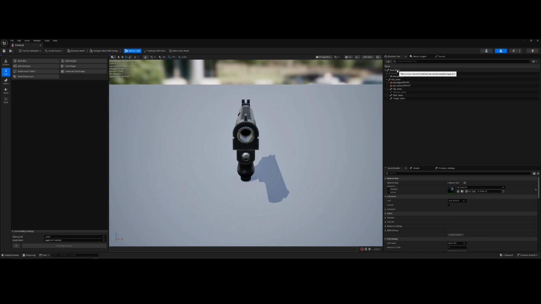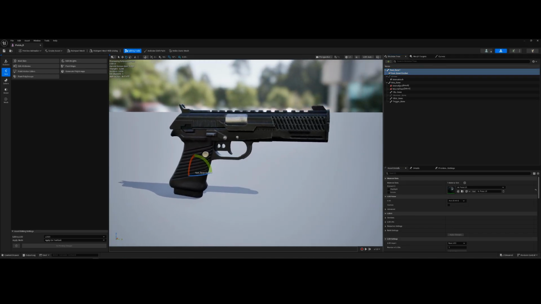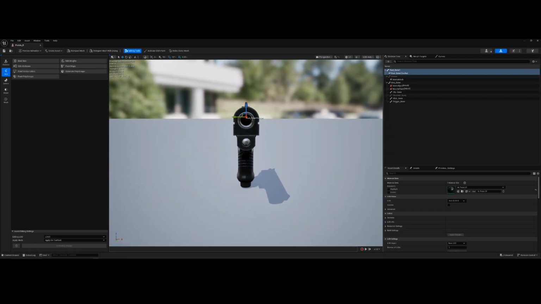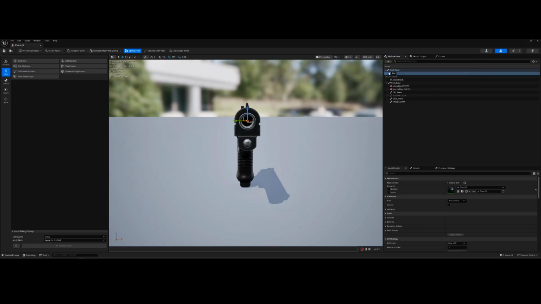We need a clean point for our projectiles or line traces to originate from. In the Socket Manager, create a new socket right at the front of the barrel. And make sure it is centered perfectly right in front of the barrel opening. Name it Muzzle, save, and close.